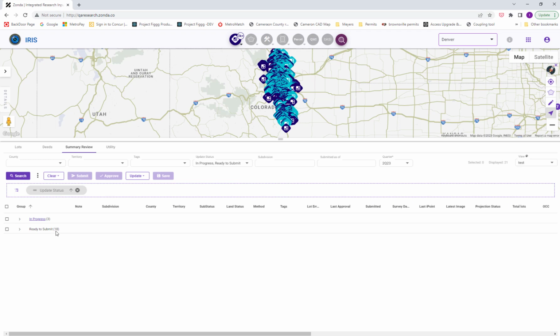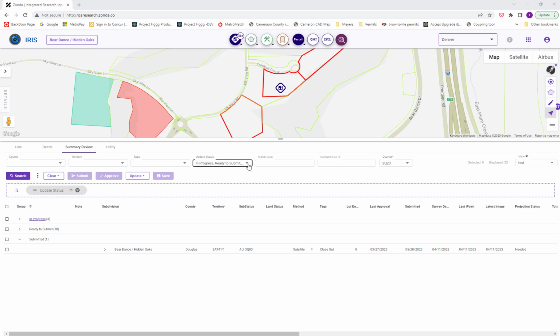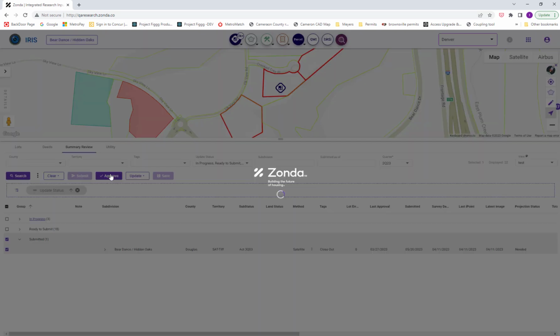Notice there are only 19 in ready to submit now. If we add submitted to our criteria and search again, we can see that now this record has been submitted and is ready to approve. So the manager selects the record, approves it, and this record is complete for the update cycle.